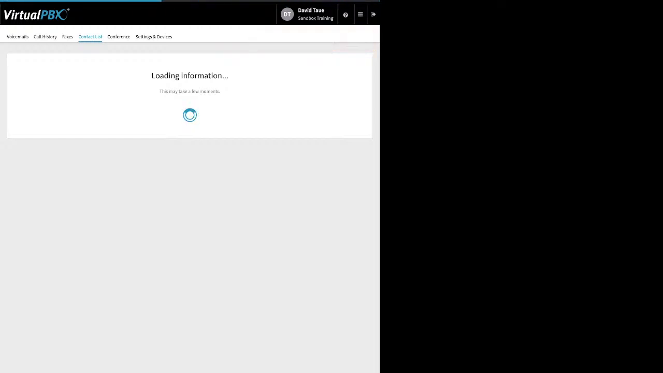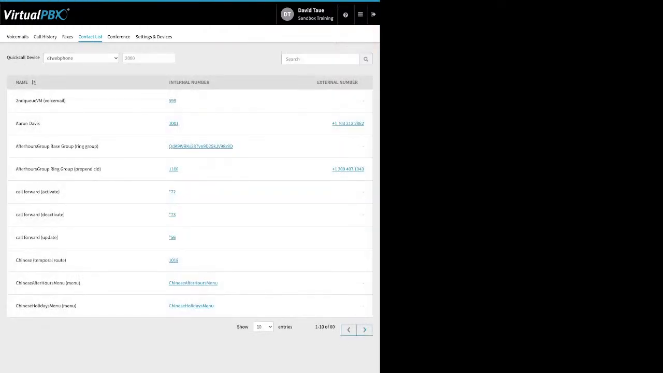The contact list shows everything on your account, so your other users, your groups, your other auto attendants, etc. This is not something your users can adjust or edit on their own. This is only what the system admins have added to the account.